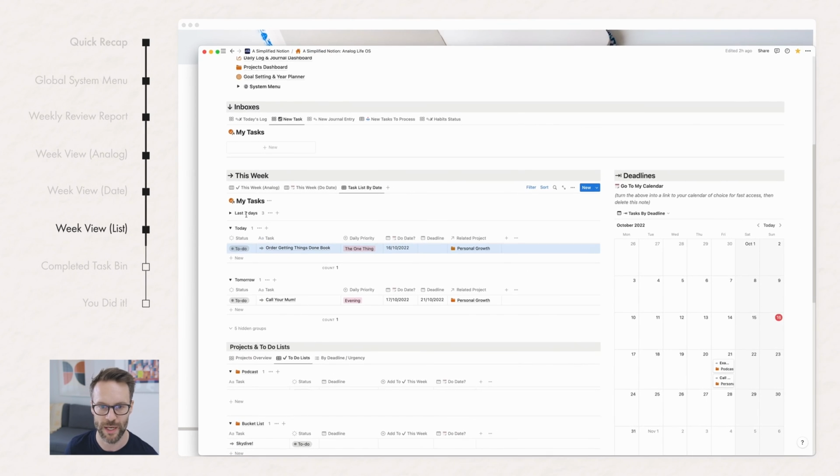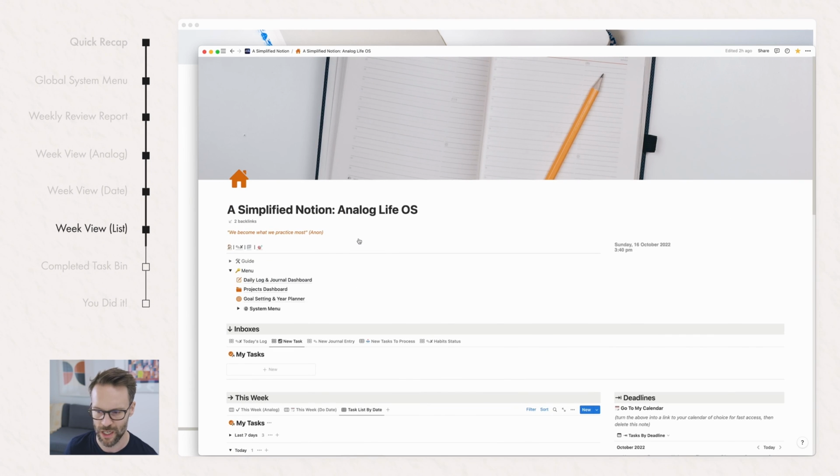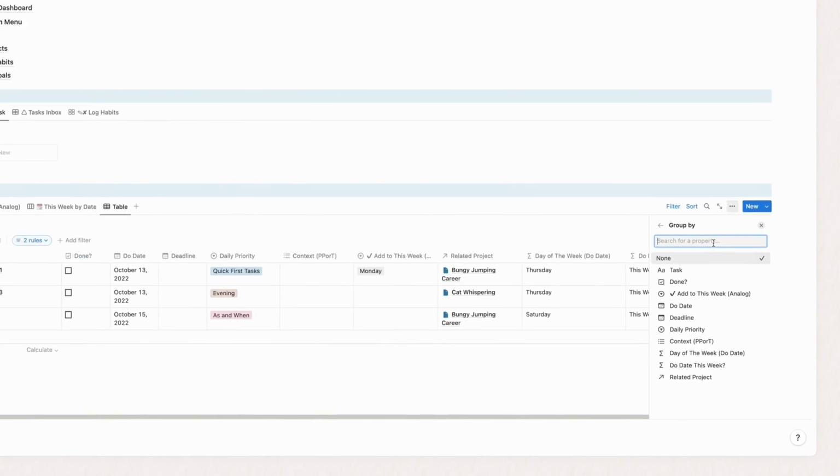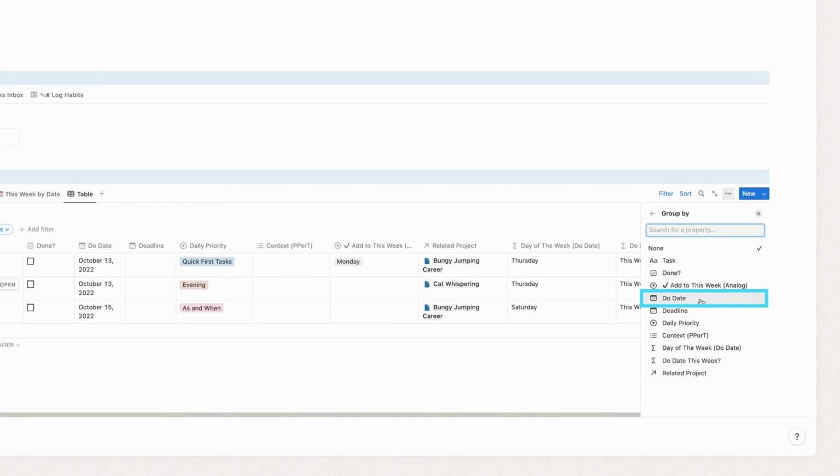So to do that, if we leave my existing version and go back to this one, we're in group and we want to group by due date.